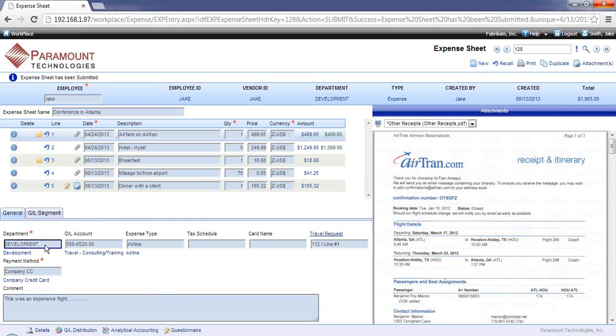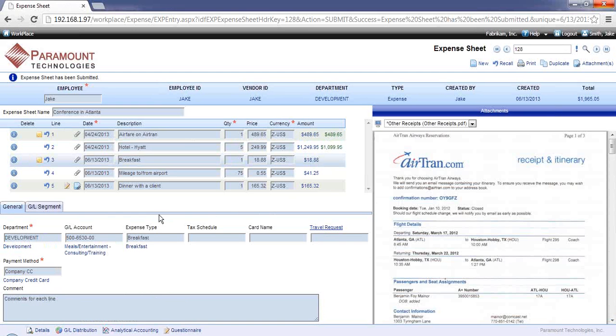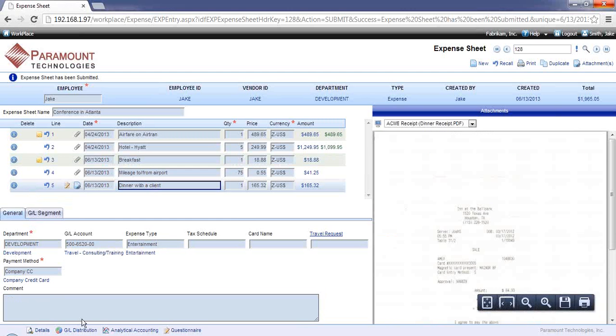So you can send it to the department manager because of the department. You can send it to finance because of the amount. You can send it to the controller or the CFO because of the expense type, and if you're integrated to a project solution, you can send it to the project manager because of the project. Again, unlimited levels of approval, unlimited approval paths.